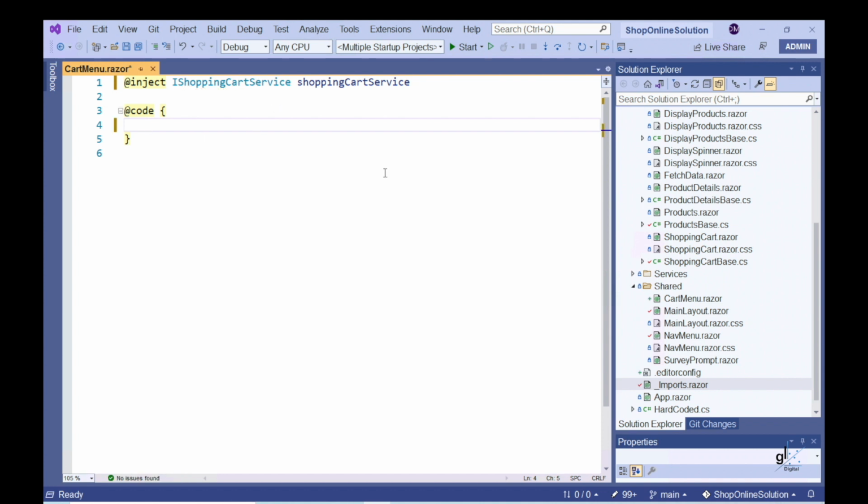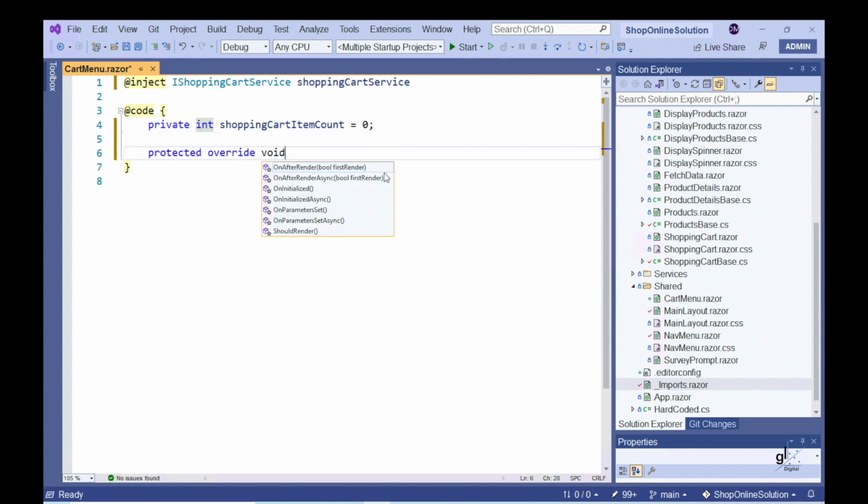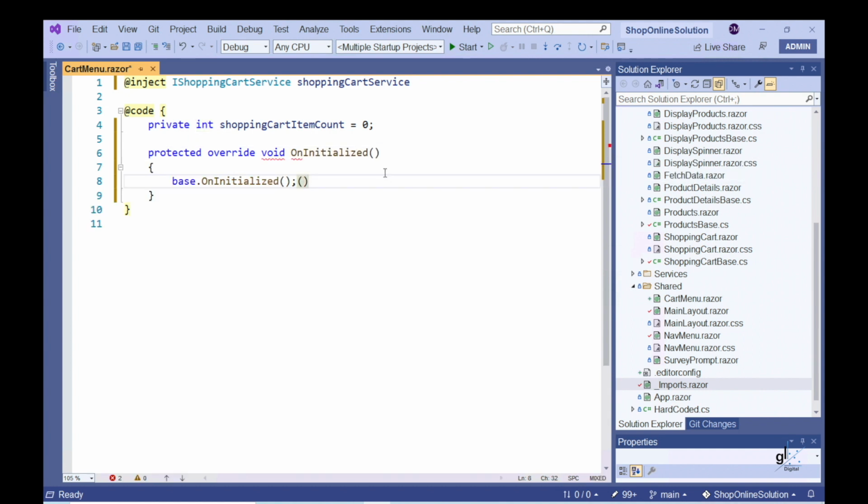So we are not using inheritance for this component. So we can instead include code logic for this razor component within the @code section of our razor file. This is because our cart menu razor component is not likely to contain a lot of code logic, so we don't necessarily need to abstract the code logic into a separate base class. Let's define a variable of type integer named shoppingcartItemCount. Let's create an override for the razor component's onInitialized method. This method will be called when our razor component is first rendered.